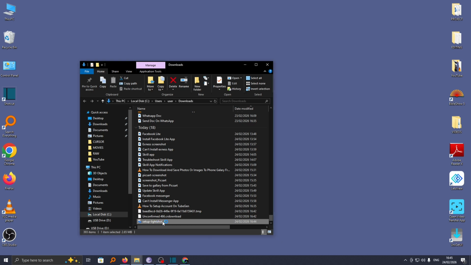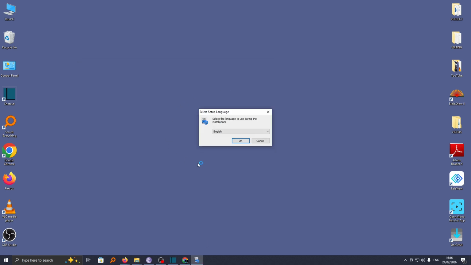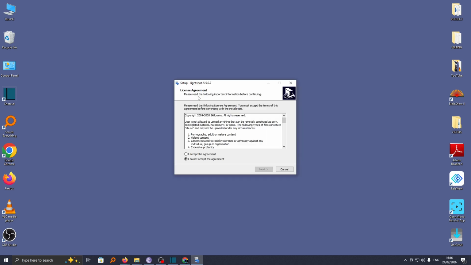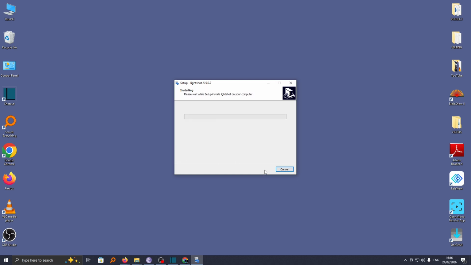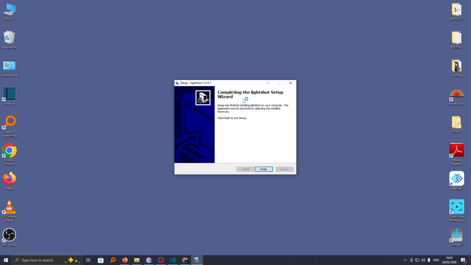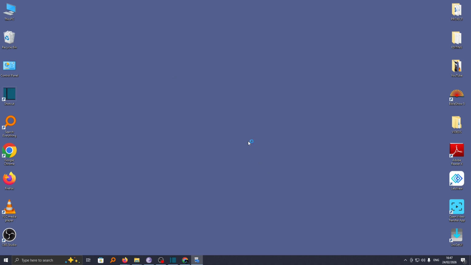So this is a very small file. Go ahead and run the installer. So I'll click on OK. And on this setup wizard, go ahead and choose I accept the agreement and click on next. And now the installation process is on. Once done, go ahead and click on finish to complete the installation process. It's time now to start taking screenshots.